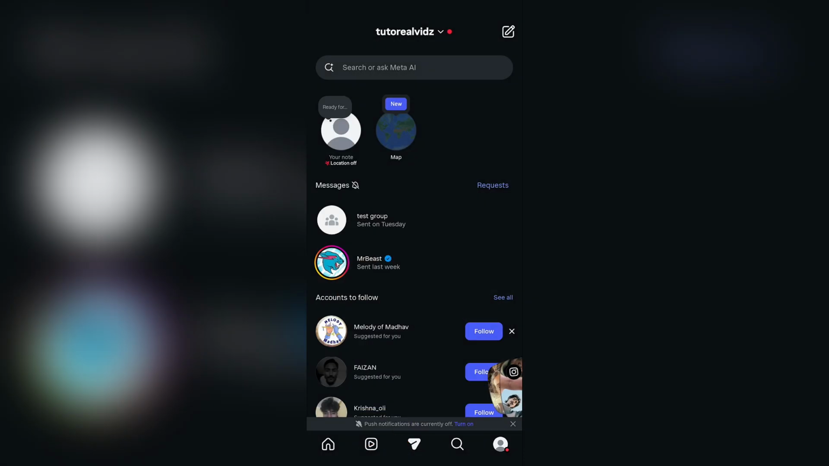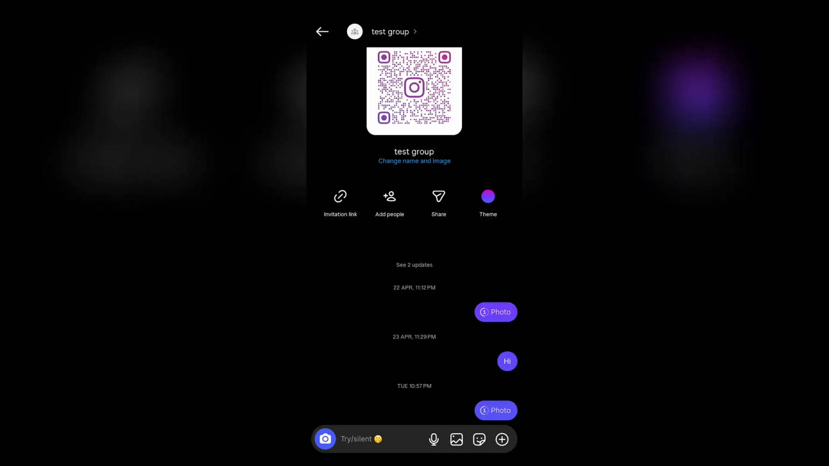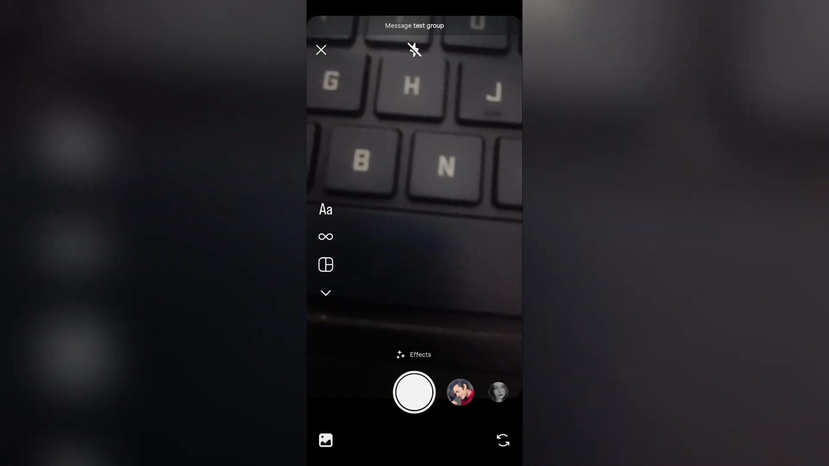Now, after going in the messages section, just simply open any of the chat where you would like to send a disappearing photo. For example, let's open this group right here. Now, in order to send a disappearing photo, you just simply need to tap into your camera icon, and then you need to either click an image or you can select the image from your gallery if you want to.